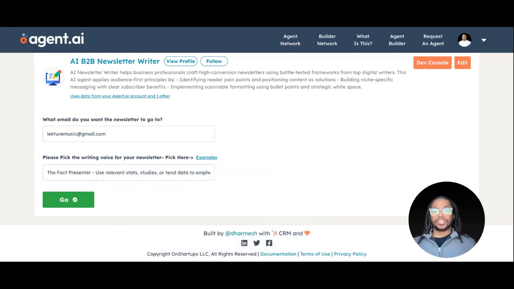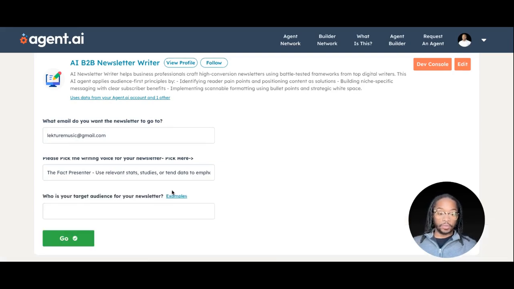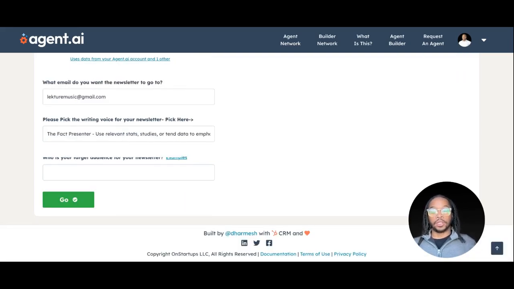And just to let you guys know, this AI agent does have access to the internet. For example, Google News. It can grab links and search the internet for your specific topic, for your specific target audience, which goes into the next thing you will have to give the AI agent to create your newsletter for you. Who is your target audience for your newsletter? For this example, I'm going to put recruiters.